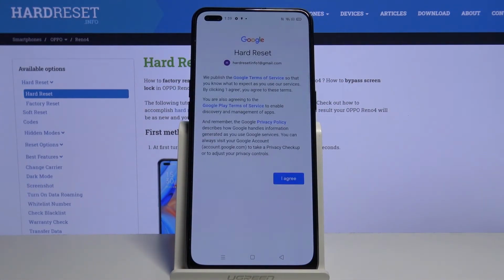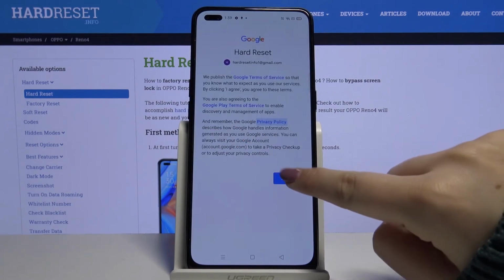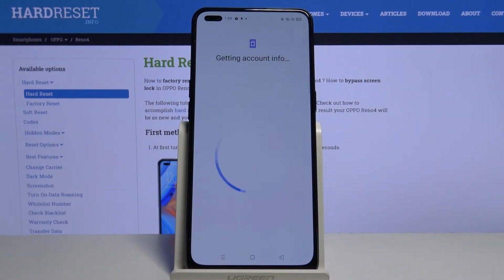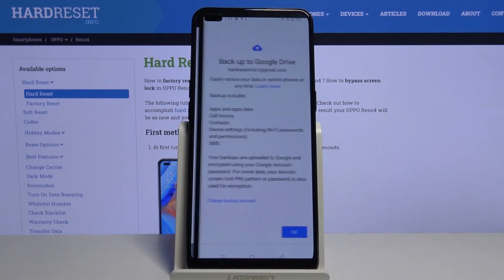Here we've got some Google Terms of Service and Privacy Policy, so if you want to read it, simply tap on it, and here we've got all the info. Let's click on I agree. Here we've got some backup and storage info, so accept.